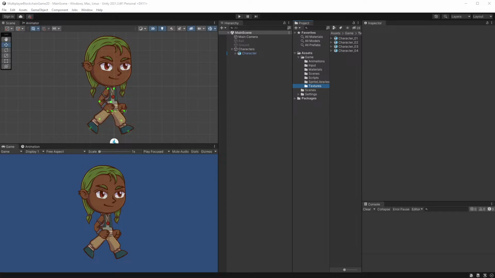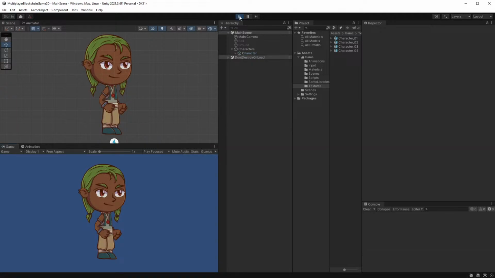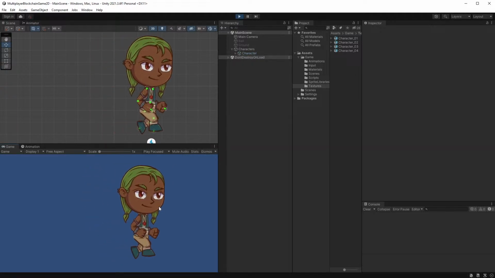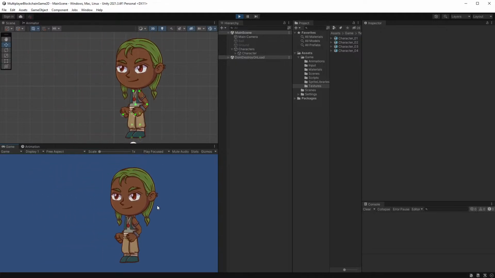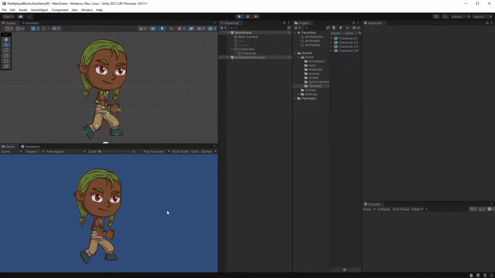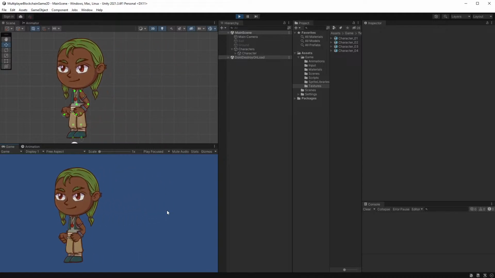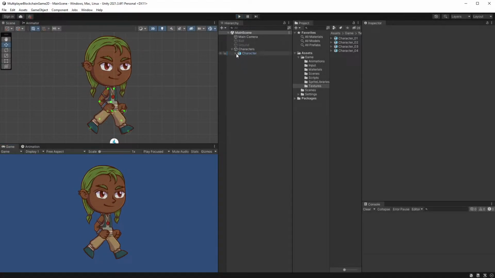But let's just recap where we left off. Where we left off was we have our character now walking around left, right, up, down. We've got a subtle idle animation and we've got our walk animation. Now today we're going to work on our attack animation.